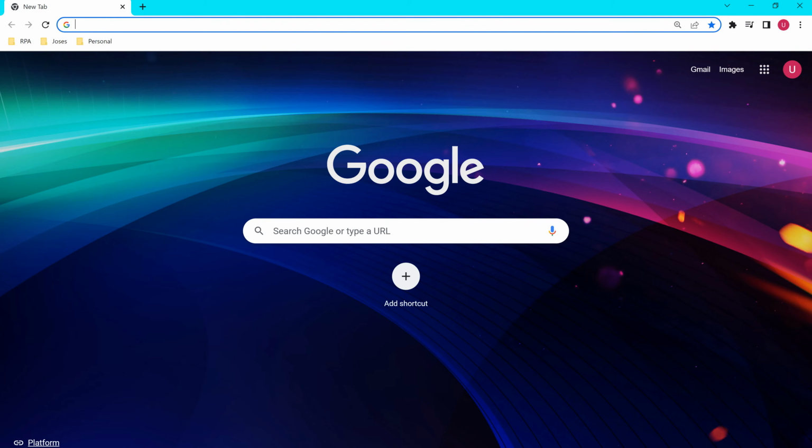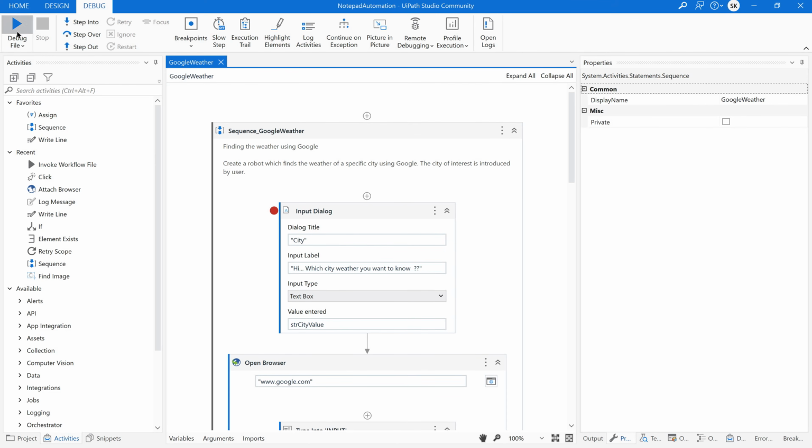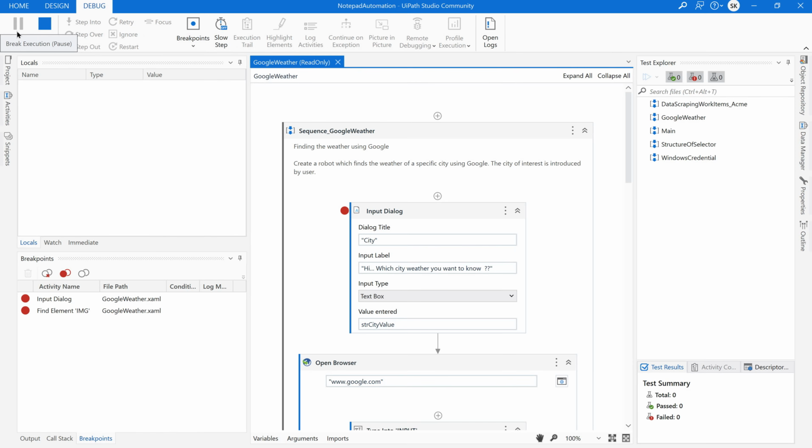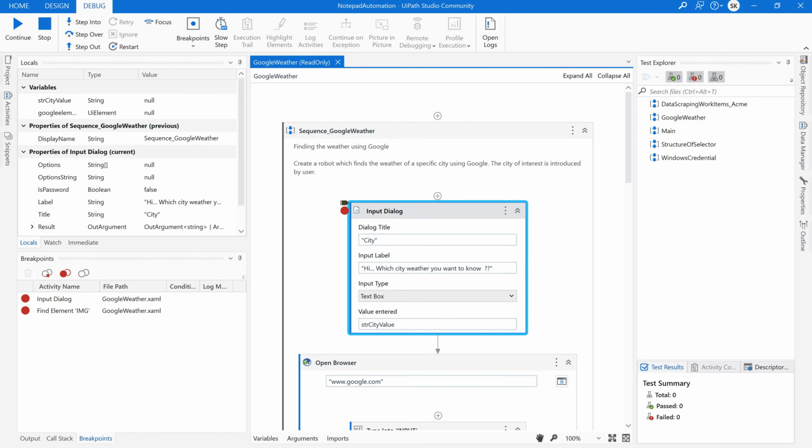Perfect. Let me debug the file. So it's compiling the activities. That means it is checking, it is moving to machine code. Now if you could see, the screen is completely in debug mode now, and it has changed to continue, and the executor, this blue ribbon, is around the first activity which has the breakpoint.